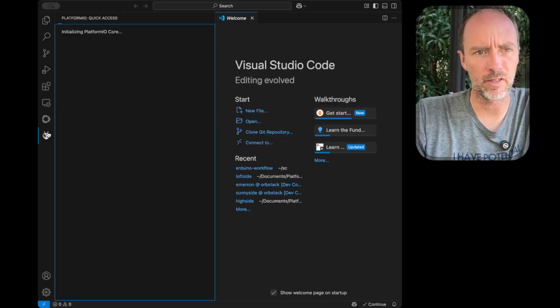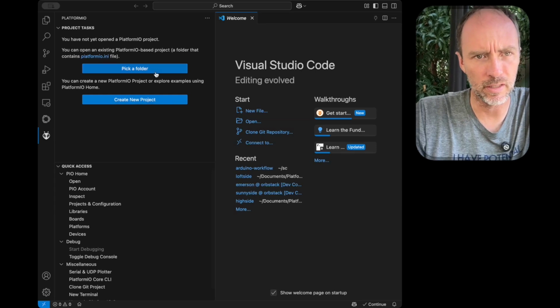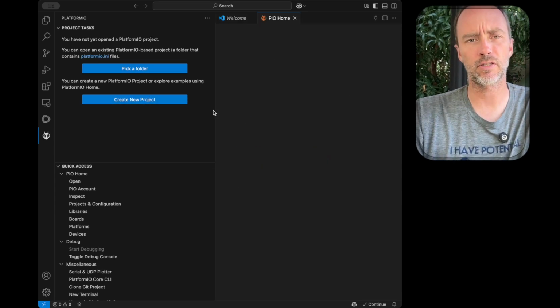So today we'll be using Claude, Anthropic's AI, to generate unit tests in the PlatformIO environment so that we can start building out towards actually doing test-driven development for embedded systems. All right, so we're going to open up a new project in PlatformIO. So we click on the little bug down there and we say create new project.